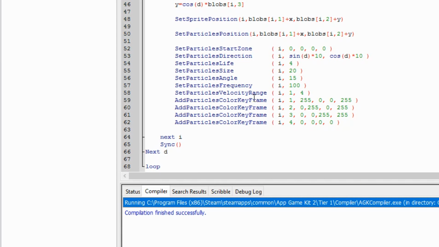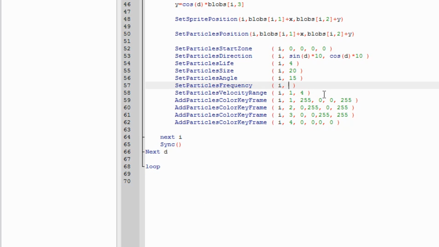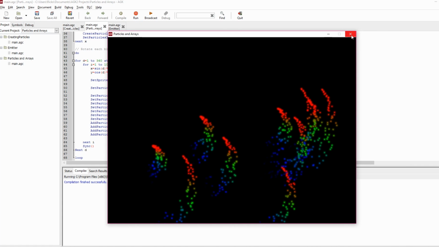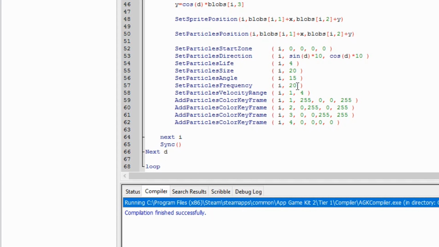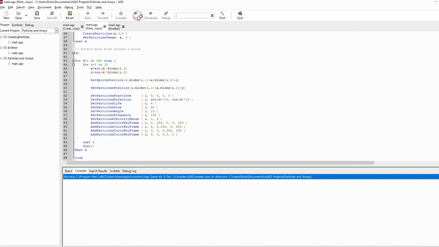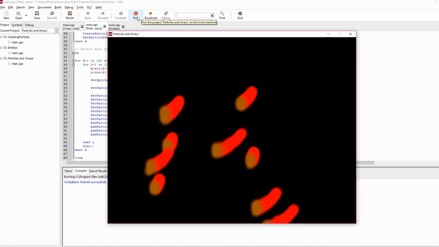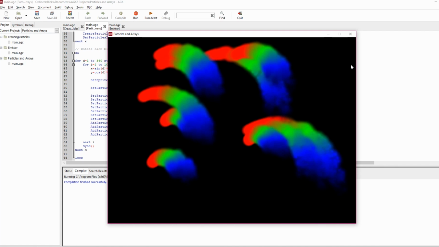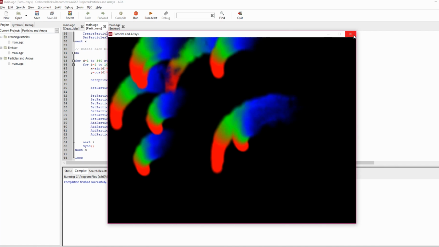Okay, so you can play with these different values. Frequency, how frequent the particles come out. Let's try 20 instead of 100, see what effect that has. You can see there are not so many particles now. Let's put that back up to 100. The size of the particles, let's make them bigger. Let's say 60. Now they're huge. And you'd play around with these values and set them to whatever you needed for your particular effect in your game.